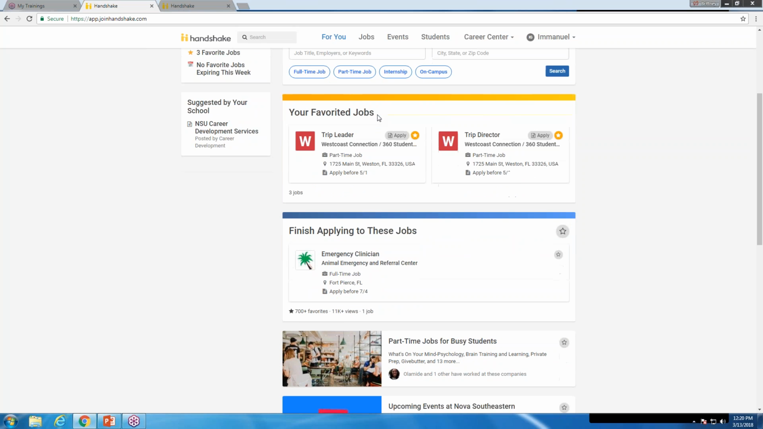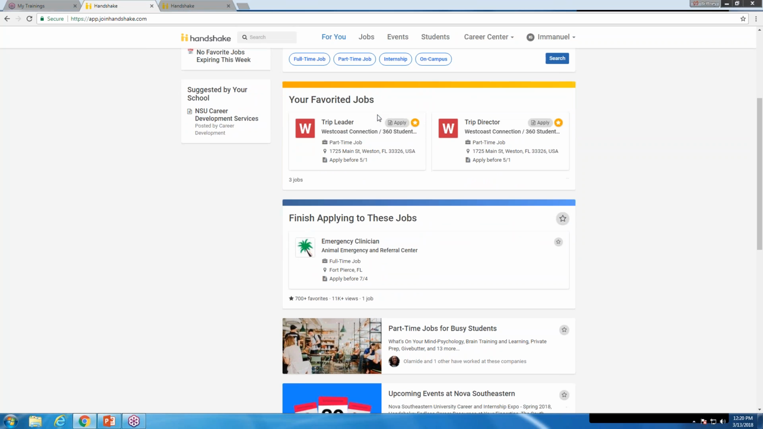You can also see your favorited jobs. These are just a few jobs that I went through and favorited. But you can see the jobs on here that you went and said, oh, I want to go back and look at this position later. Or, oh, I'm applying to this position, let me make sure I favorite it as well so I can see it on my profile.